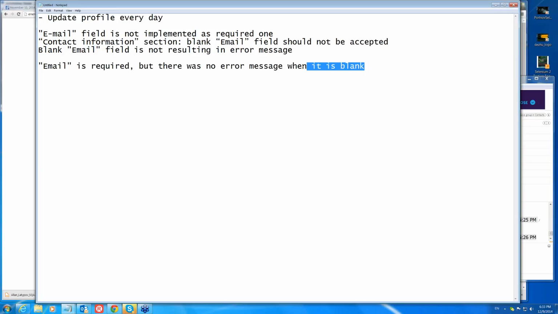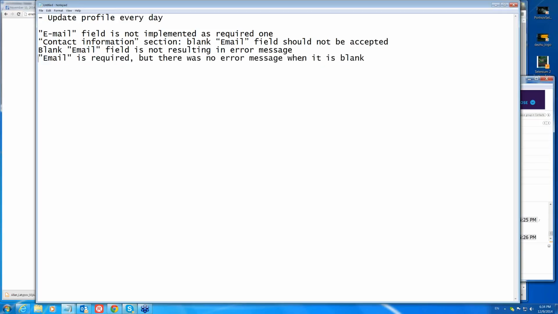That is the only bug report here which clearly says what the expected result is and what the actual result is. It says expected result is it is required, but actual result is there was no error message when it is blank. So I would say, if you ask me, probably that is the best one out of 4. But all 4 are okay bug reports, perfectly fine bug reports. Okay, let's move to the next one.